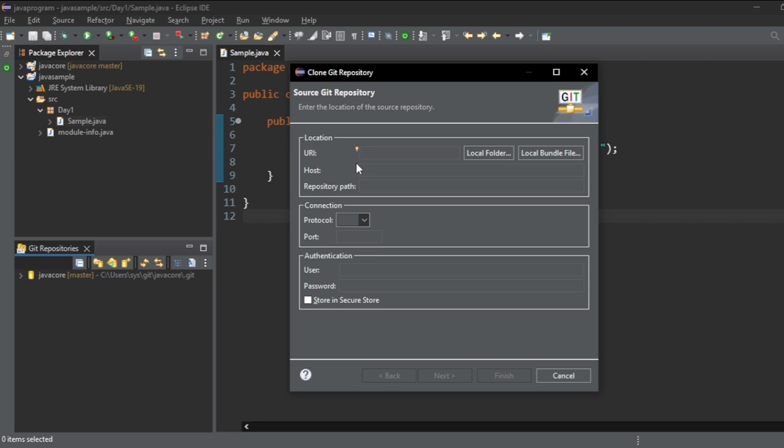But the current updated Eclipse software shows two things: one is clone git repository and the other is GitHub. Everyone should select clone git repository. I am using the old version, so I directly get this wizard. In the new version it asks for two options, clone git repository and GitHub repository. Select clone repository and then you will get this wizard.